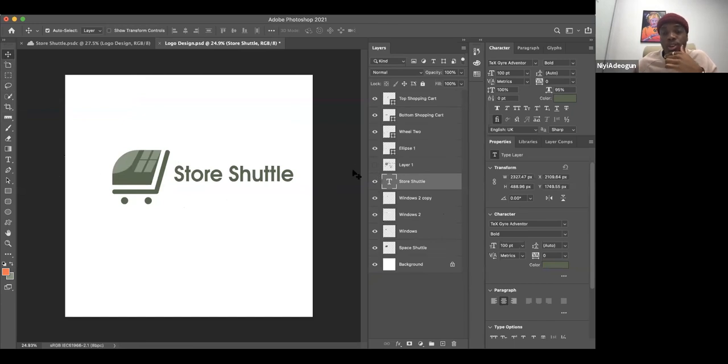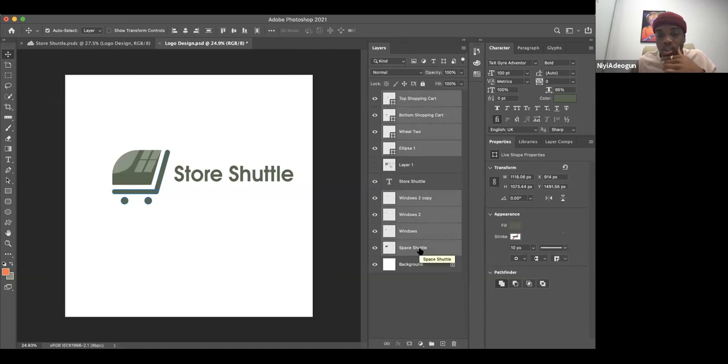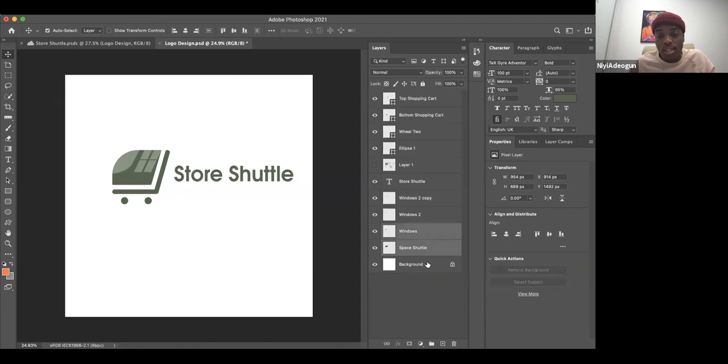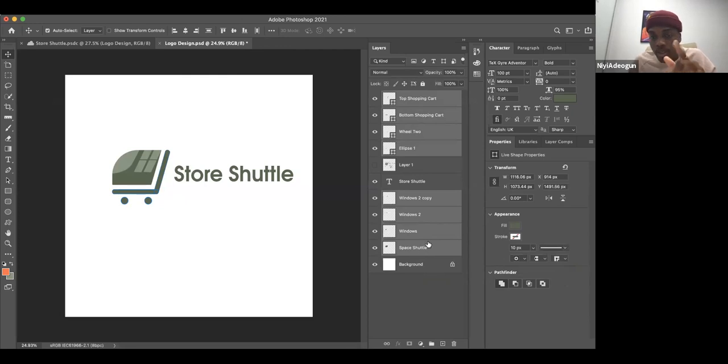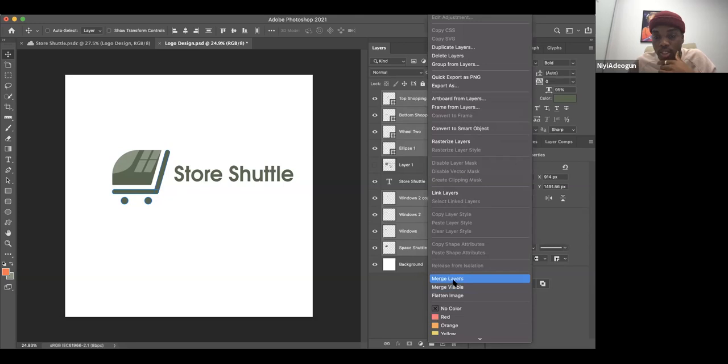So I'm just gonna resize this whole logo. What you could do now, if you're satisfied with your logo, is click on all the logo files. You would right click. To select all the logo files, you hold command and select whatever files you want to merge. So to merge this, while holding command, I'm just gonna right click and scroll down to merge layer.